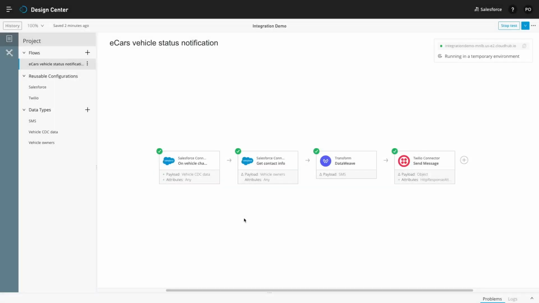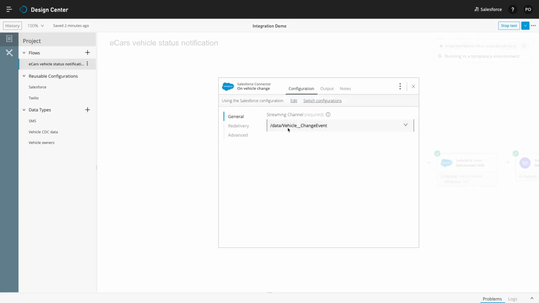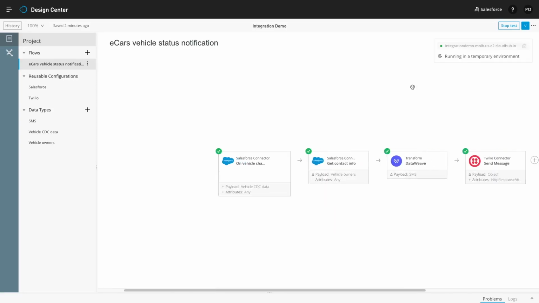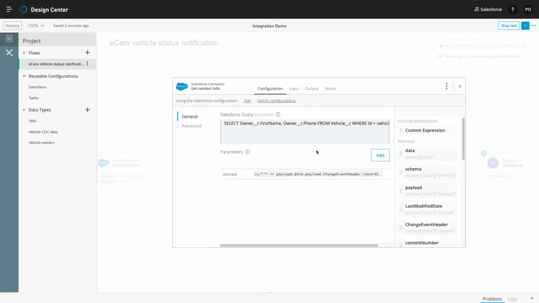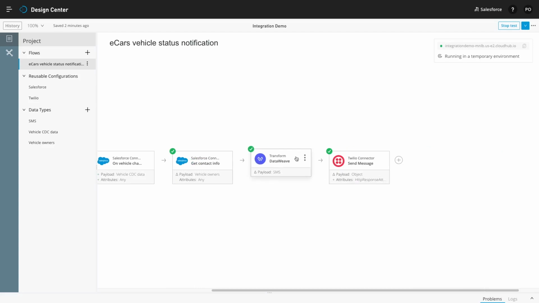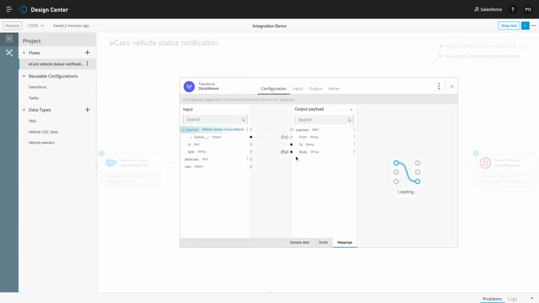We're now in MuleSoft Flow Designer and we're looking at our notification flow. In the first card, we subscribe to a change data capture event on the vehicle object. Each time a vehicle record changes in our Salesforce org, this triggers our flow. Then in the second card, we run a SQL query. We do this to retrieve the vehicle owner information thanks to the vehicle ID we received in the change data capture event. The third card is a transform operation that lets us format our data so that it can be sent as a text message. We extract the contact phone number and we build a personalized text message.